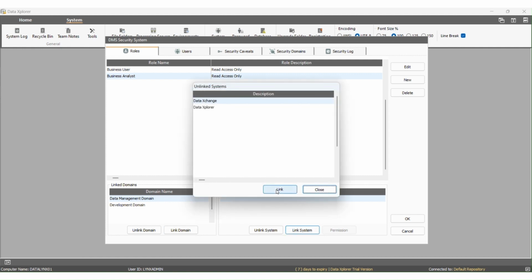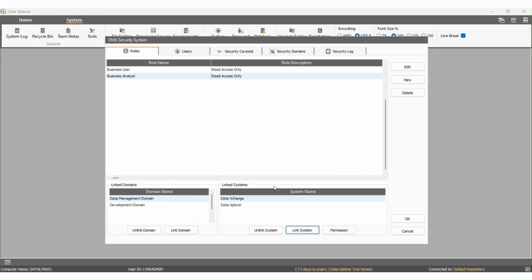Once the systems are linked, you should grant permission to the role. The role should be allowed permissions in both the systems. Ensure that the privileges are based on role requirement. In this video, we will add permissions to the Data Explorer system only. Now click on Data Explorer, followed by Permission button.